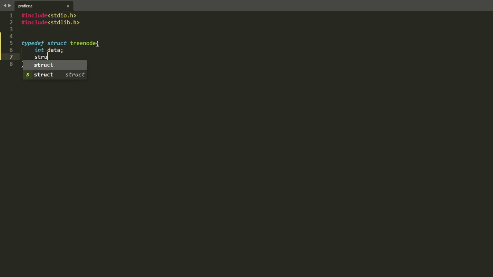So struct tree node left, the left child, we are going to name it left child, and struct tree node right. So this is how our structure is going to look. Now we close the tree node.